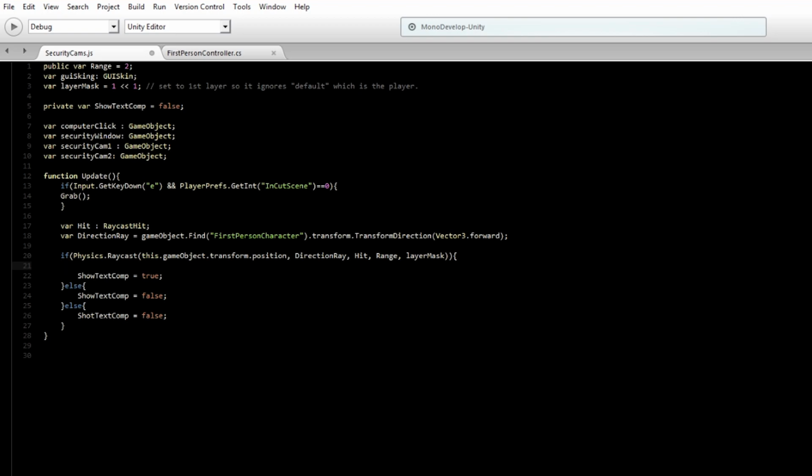So I am missing one more if statement. If hit.transform.tag is equal to, let's say, security computer. And what this is doing is checking if what we hit is actually what we're looking for. In this case, it's going to be the screen. So let's now properly indent this. There we go. So we're going to save it. And now, hopefully that works. Let's move on to the next function.